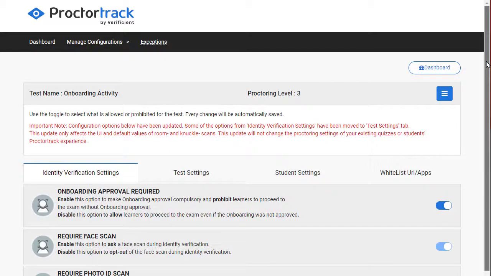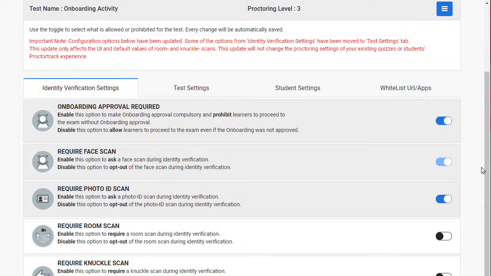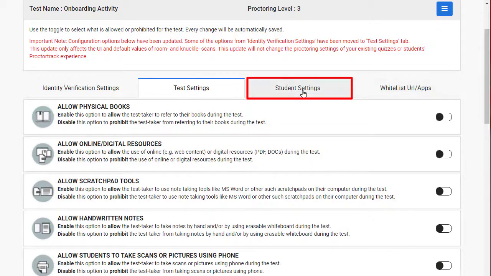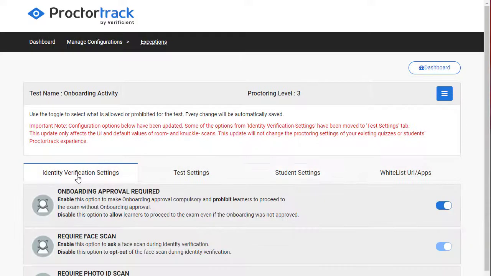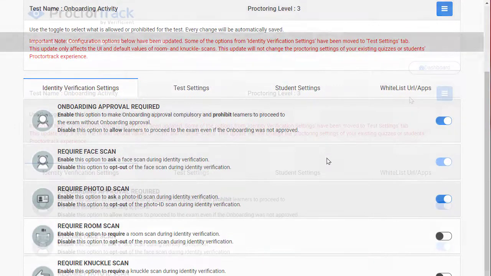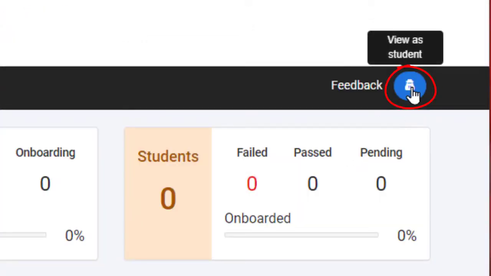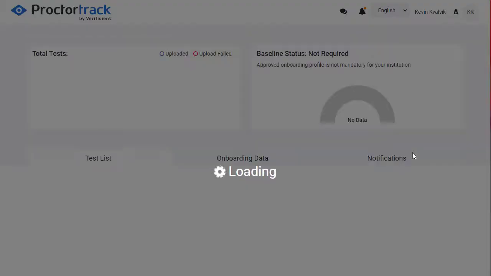The settings are fairly complicated, but once you read through them, it will be evident what they do. You'll notice that there are identity verification settings, test settings, student settings, and then what URLs or apps may be prohibited. But we're not going to go through all that today, but like I said, as you read through it, it does become fairly self-evident. And if I want to go back to my dashboard, I just go here. If I want to see the student interface, I come up here and click View as Student. What this is going to show me is exactly what a student sees on their side.